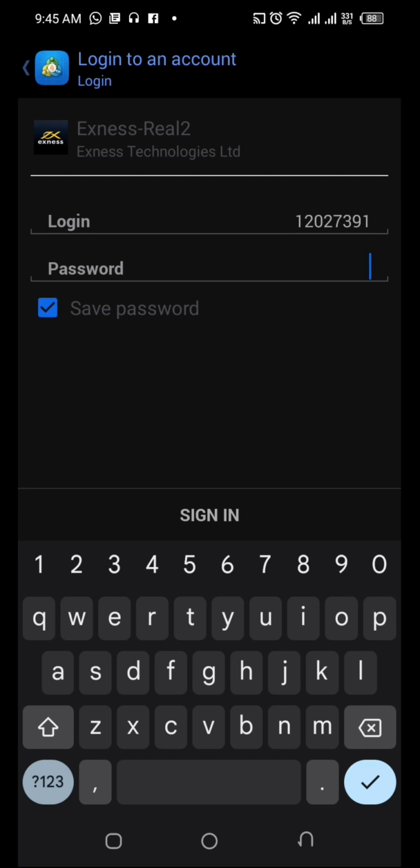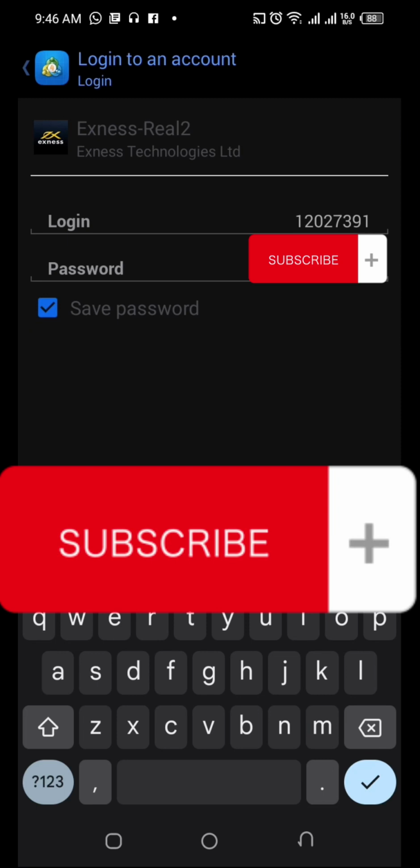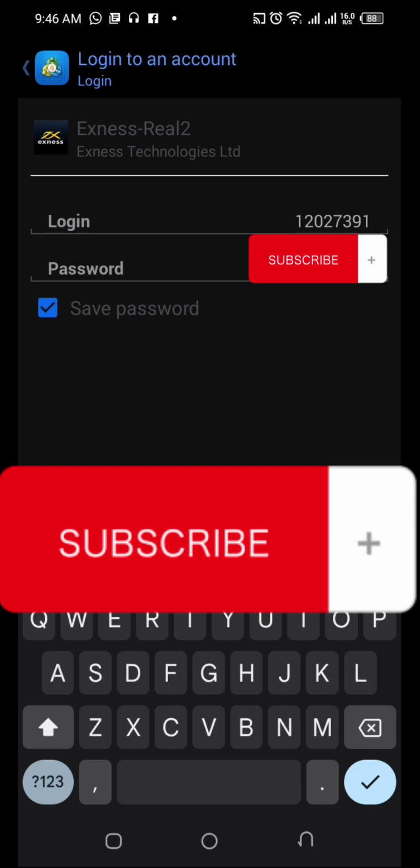This password, you're going to get it when you're creating your trading account. Inside your broker, when you're creating your trading account, you're going to see a section where you'll be required to create a password. That password is what you're going to be using in this section. So let me go ahead and input my password.